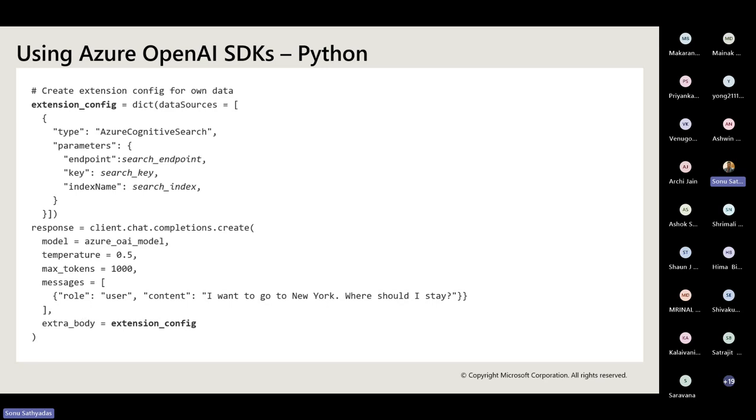Same thing can be done with Python. So inside this, you need to create a dictionary of data sources. Inside this data sources object, you need to specify the type as cognitive search, then specify the search endpoint, search key, and index name. And while making this chat completions request, you need to specify an extra body parameter. So extra body equal to that extension object configuration you have to specify.